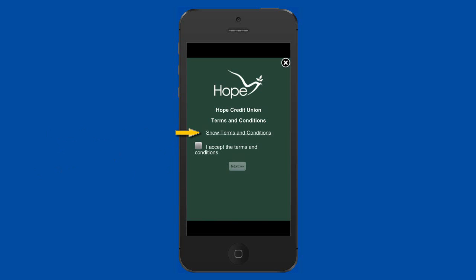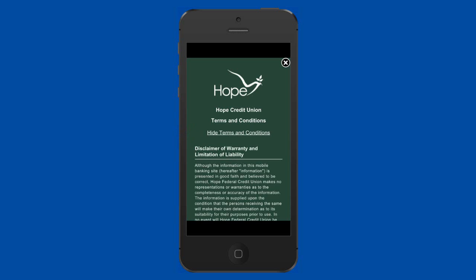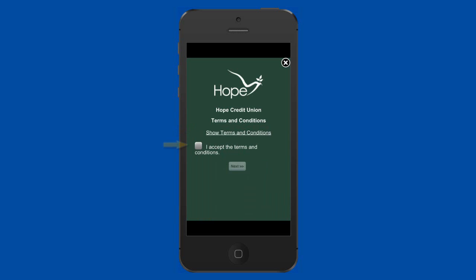You can read the terms and conditions for using our mobile banking service by tapping on the Show Terms and Conditions link. When you are ready, tap the box next to the I accept the terms and conditions to highlight it. Then tap Next.